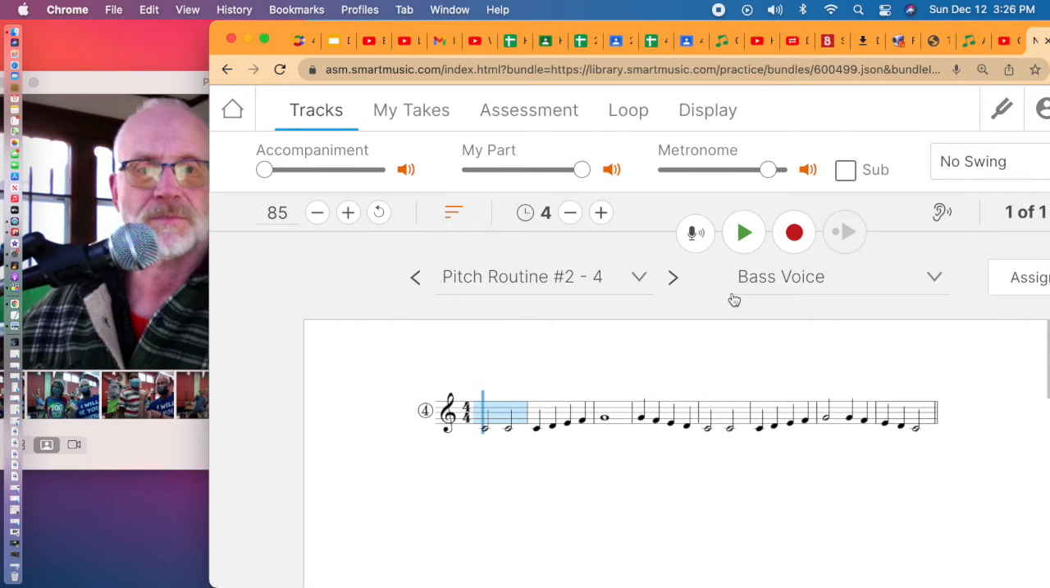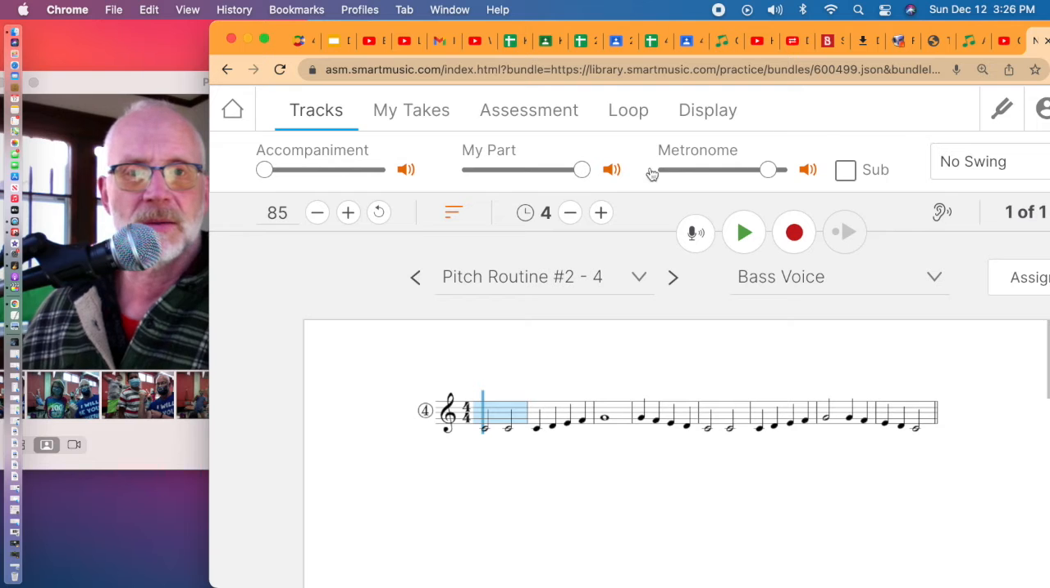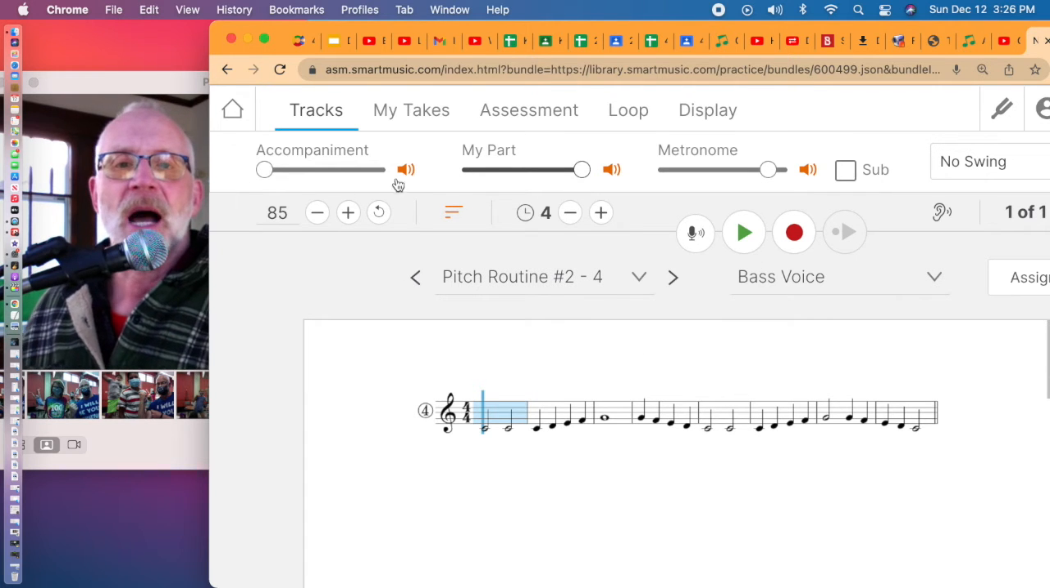Okay. How did that go? Sounded a little bit quiet on my end, but, well, we're figuring this out, right? So let's do the same thing again. I'm going to turn the background part up and leave your part on. Here we go.